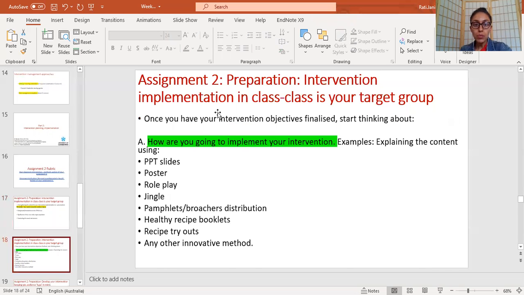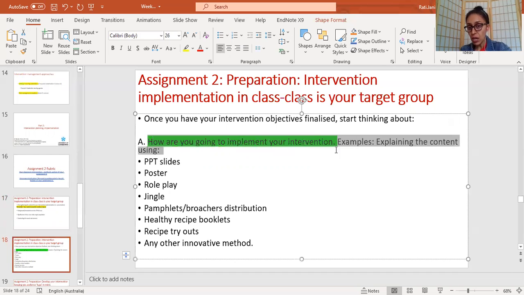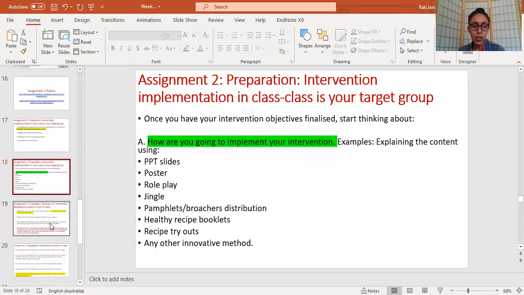You can use various ways to implement your intervention. For your overview, you could have, say, a PowerPoint slide, but then you will have your participant education resources, which will help in your intervention. You will have recipe booklets, pamphlets. Some of them have had skits and role plays to aid the teaching and the intervention implementation. So there is no one strategy, guys. I can't give you one formula for this. This is, of course, your own creativity and your scholarship. So I'll leave this up to you, how you would like to do this.